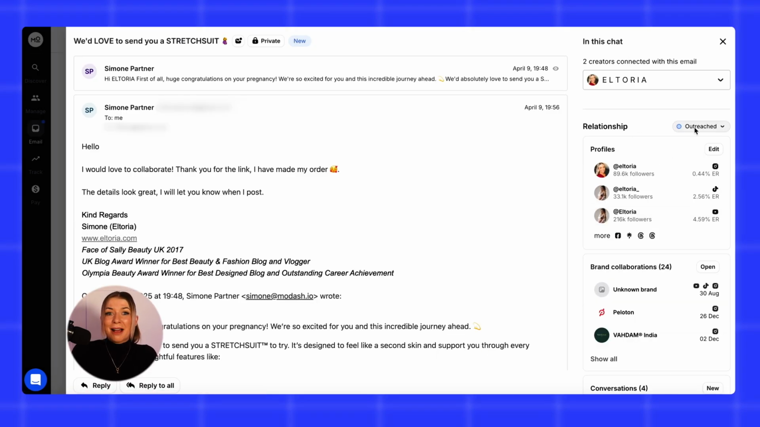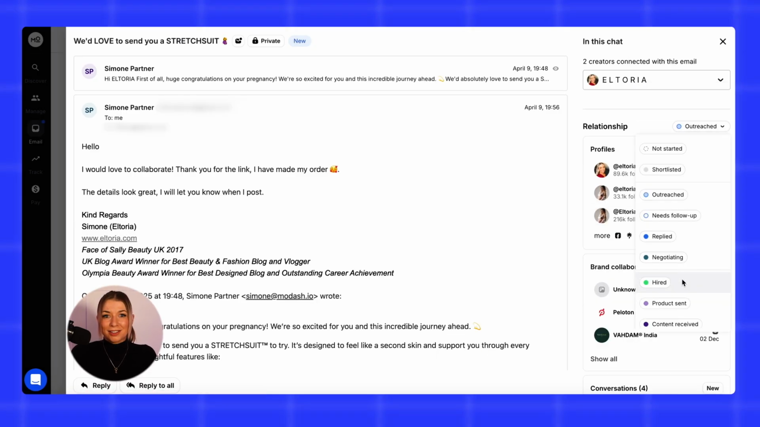You've got the tools, now it's time to reach out, build those real connections, and scale your campaigns like never before.